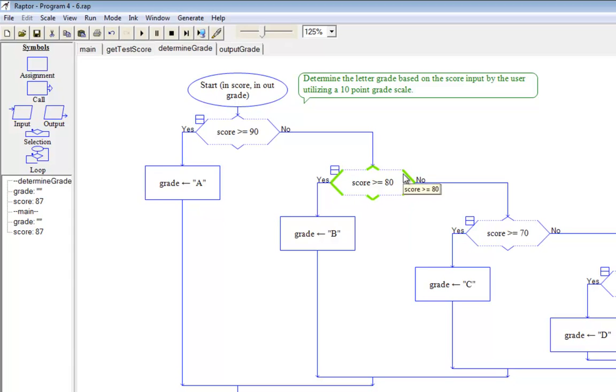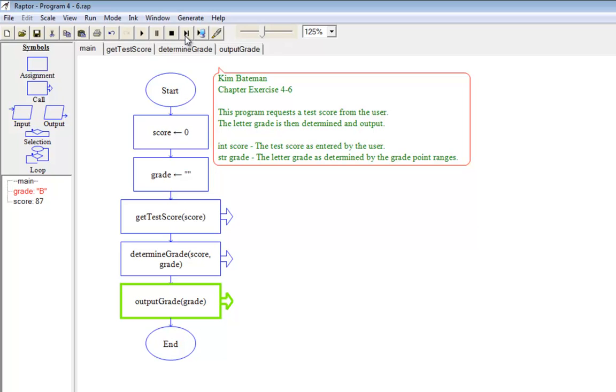Is 87 greater than or equal to 80? Yes, it is. So our logic's working so far. This says our grade's going to get set to a B. So let's see what happens. Your grade is being set to a B, and we'll keep going through. That ended. We didn't have to go through any more of our logic there.